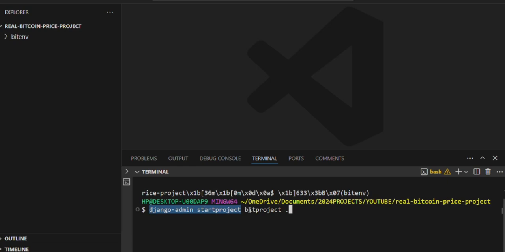So we put a space and then the name of the project. Don't just call it project. But because this video deals with Bitcoin price, real-time stuff like that, I'll call this project bitproject, followed by a space and a full stop. The reason we use a full stop here is that if I didn't, Django will create another folder.